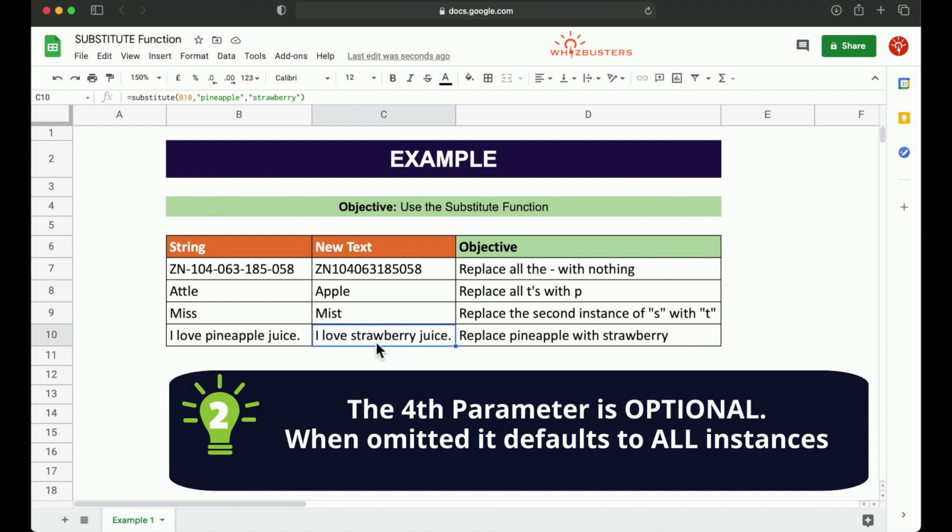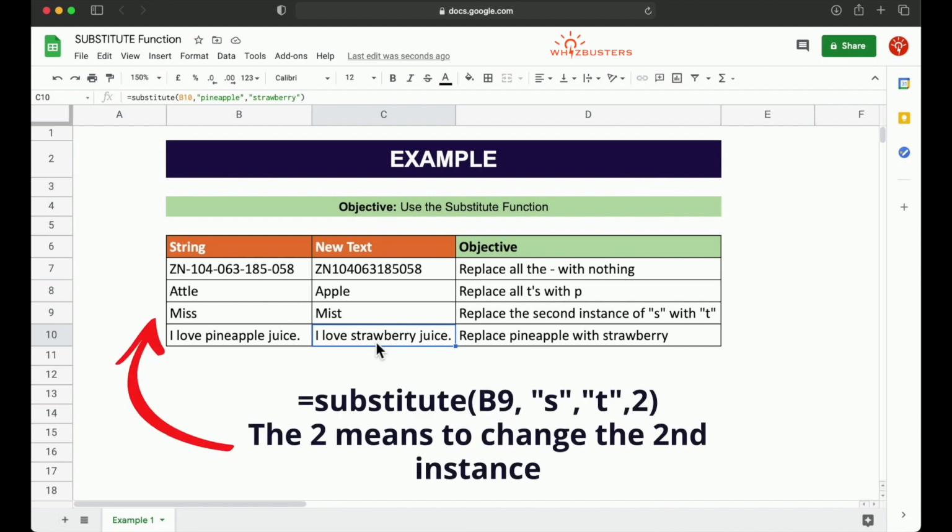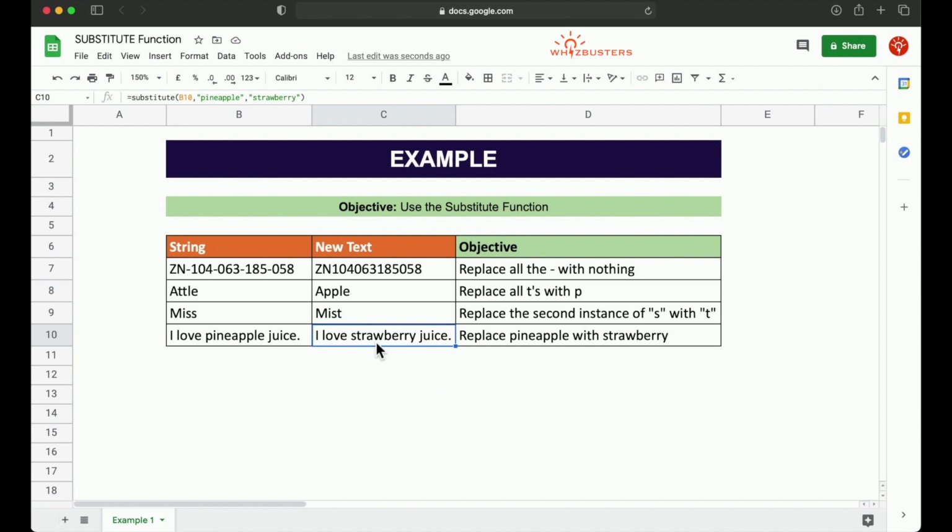So when we left this out, it replaces all the occurrences or instances of the text. When we included it, it specified one specific occurrence we would like to replace the text with. So in our third example, if we place the number 2 in that fourth parameter, we are telling Google Sheets or Excel to replace the second occurrence of the text. If we place the number 3 there as this parameter, we are telling Google Sheets to replace the third occurrence of this text.